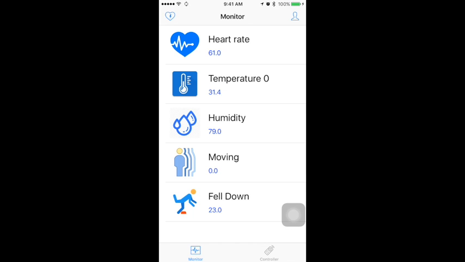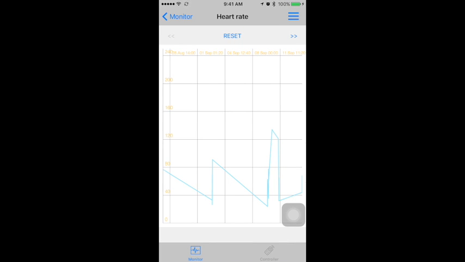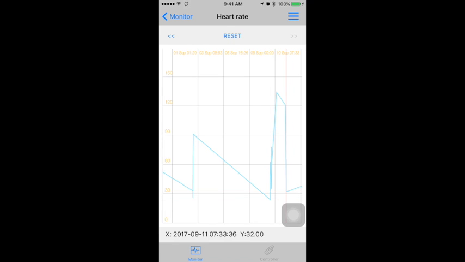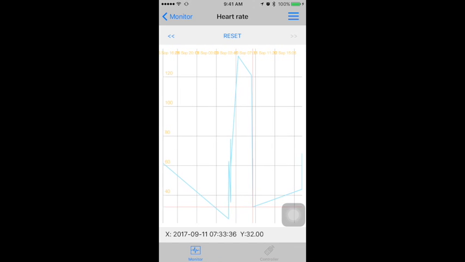Okay, also for every channel we can see all the history data. For example, this one is the heart rate. You can see all the heart rate data previously. If you touch on the signal, you will see the exact date and the value of the heart rate. You also can zoom in, zoom out.